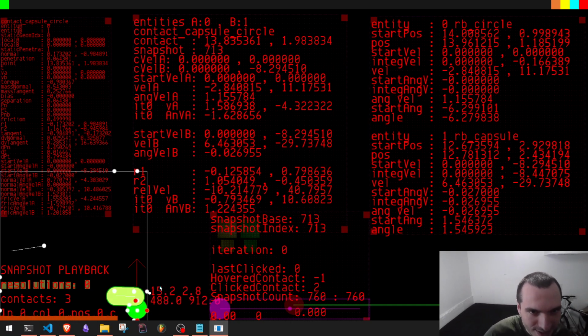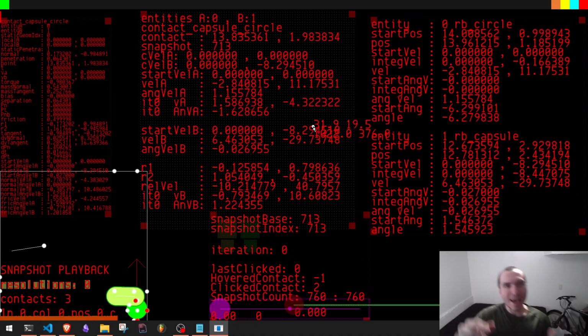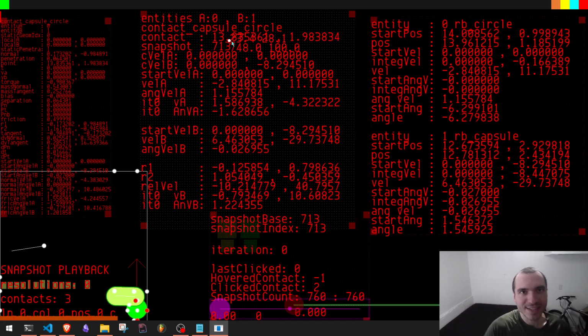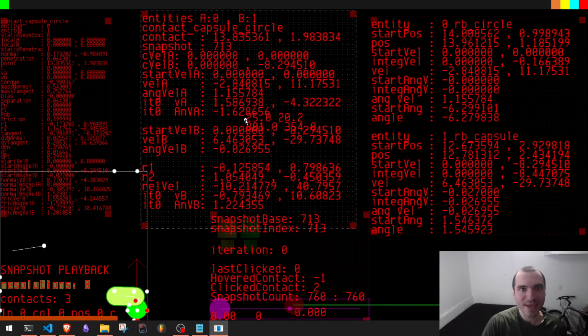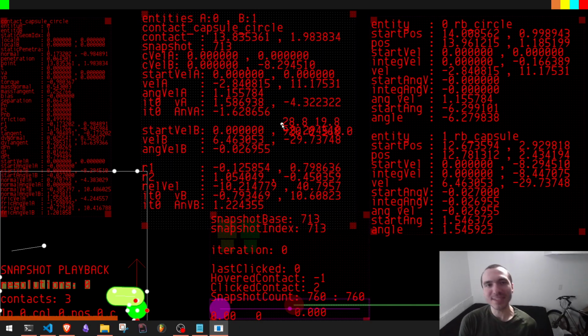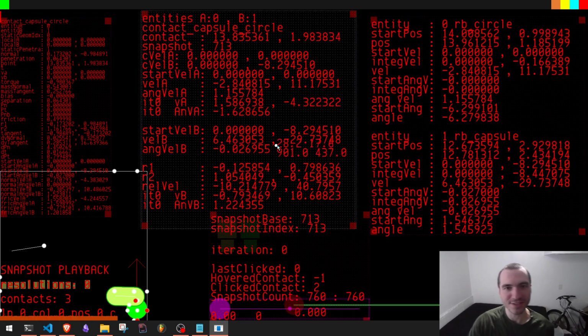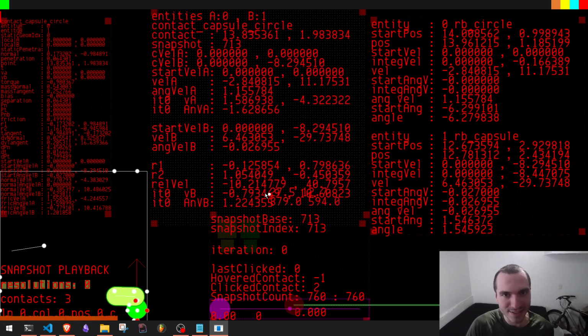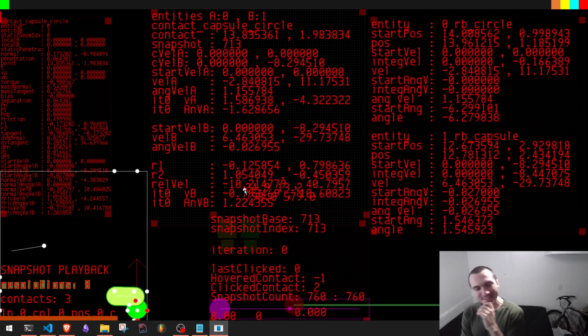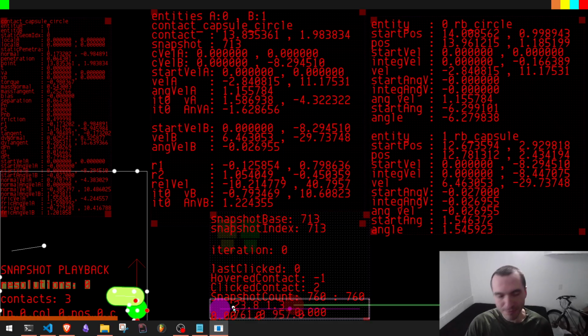So I can click on this contact, and you can see it's the capsule circle contact. It's happening at this position in space. The entities have these velocities relative to each other, and then we calculate the total relative velocity down here, and it's way too big. It's -10 x, 40 y. We don't want to apply a force that massive. And I suspect it's because of the way that we calculate the signs when determining the relative velocity and applying it onto the entities. And we'll get there.